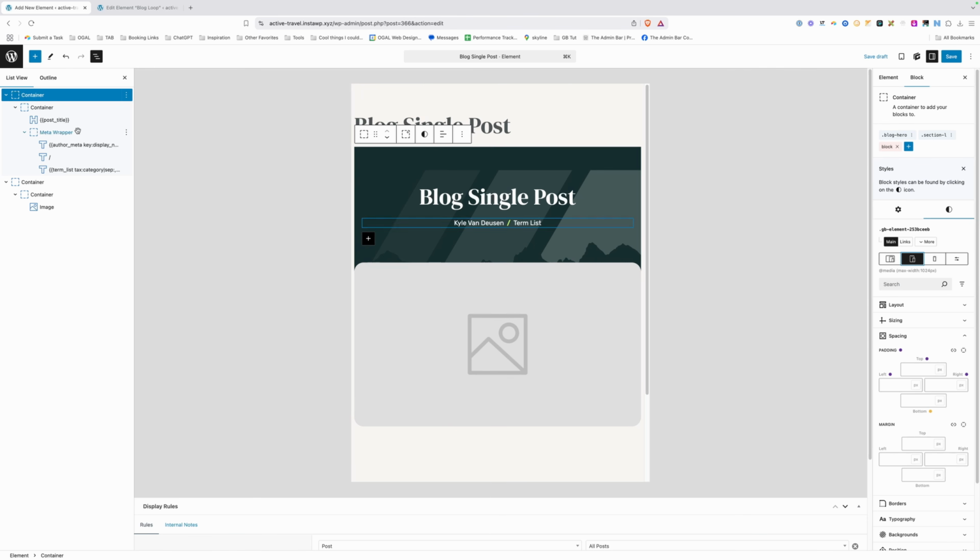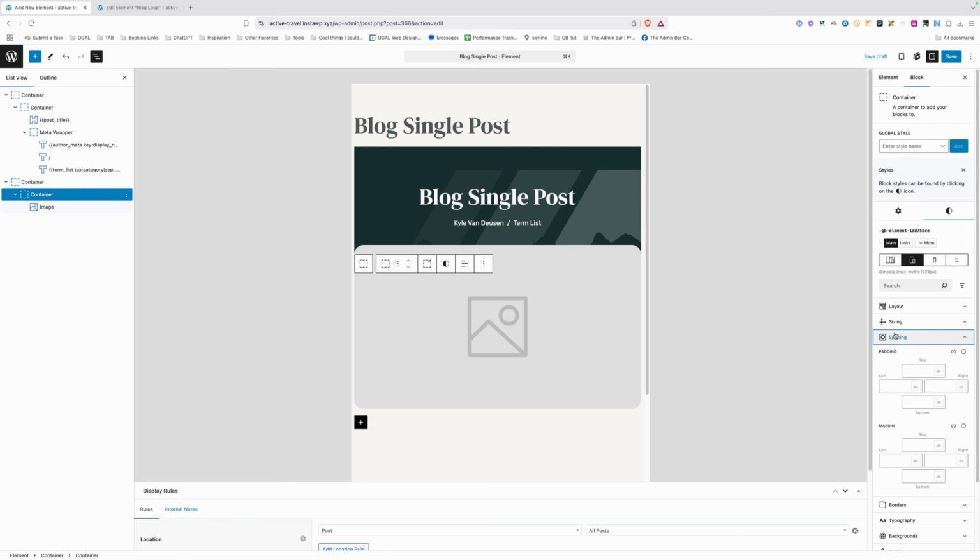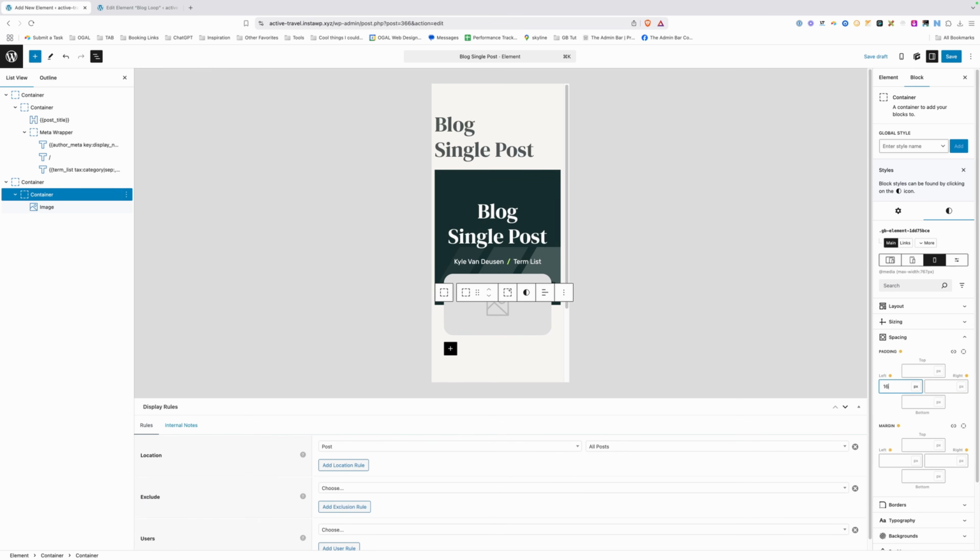So I think what I'll do is just go to this inner container that holds our image here, and we'll go into spacing, and under padding, I'm going to add 24 pixels of padding on the left and right here on tablet. And when we go down to mobile, I'm going to add 16 pixels of padding just to make it a little bit tighter on mobile where we have less space. I think that's going to be a good start to our hero section here.